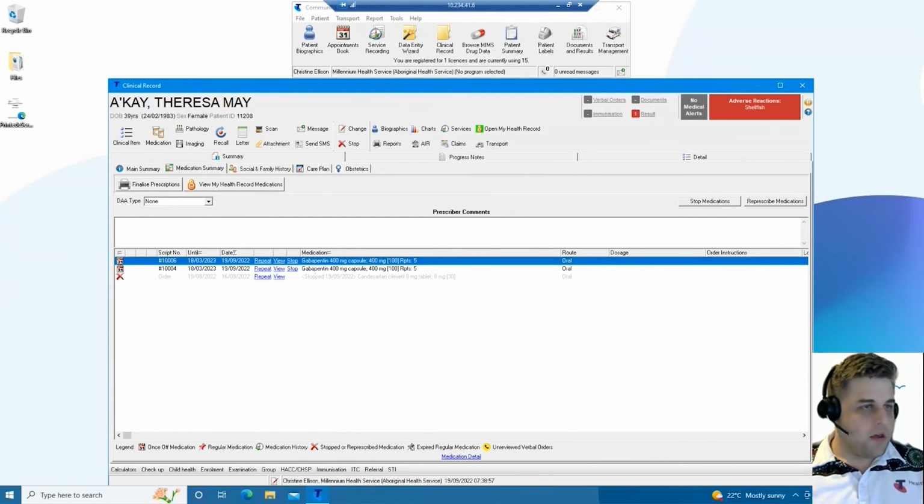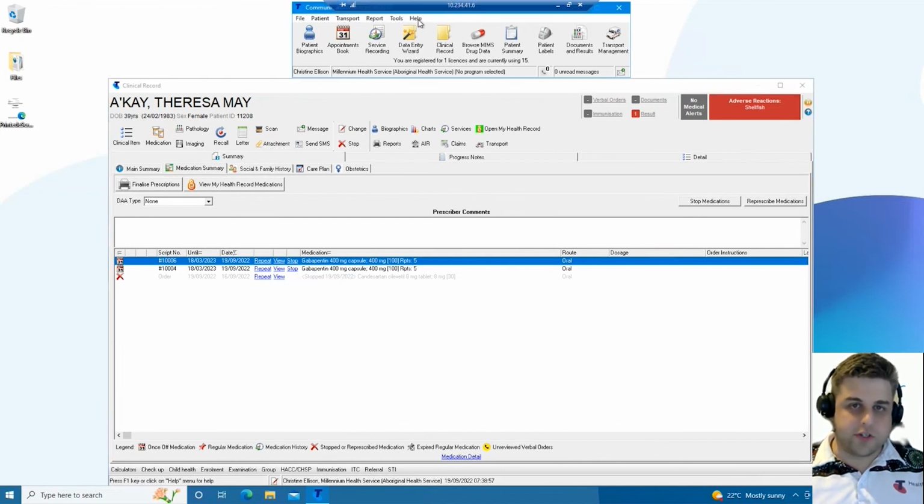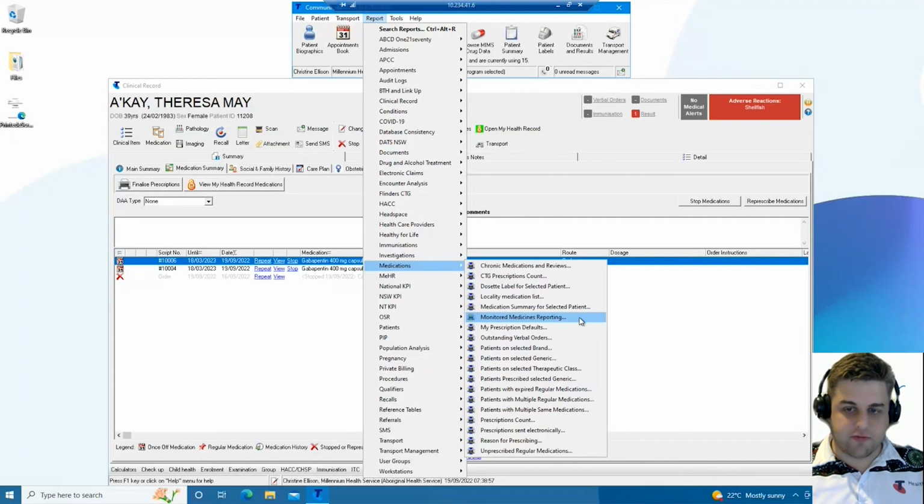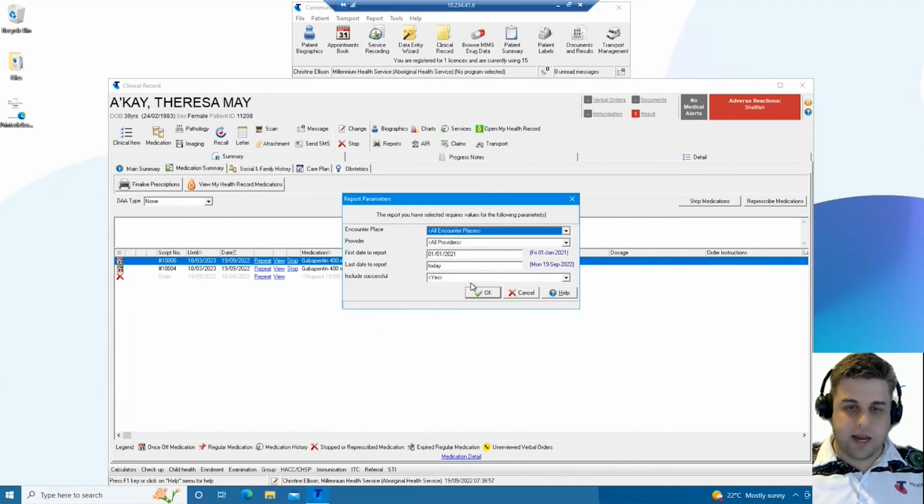Okay. So along with the prescriptions, we've also introduced 2 new reports. So we've introduced monitored medicines reporting. This report allows you to monitor the medicines that should be reported to your real-time prescription monitoring service. When you run this report, it allows you to include successfully sent S8 or S4D medications. All states agree to monitor S8 medications, but different states have different subsets of S4 medications that they also monitor in addition.